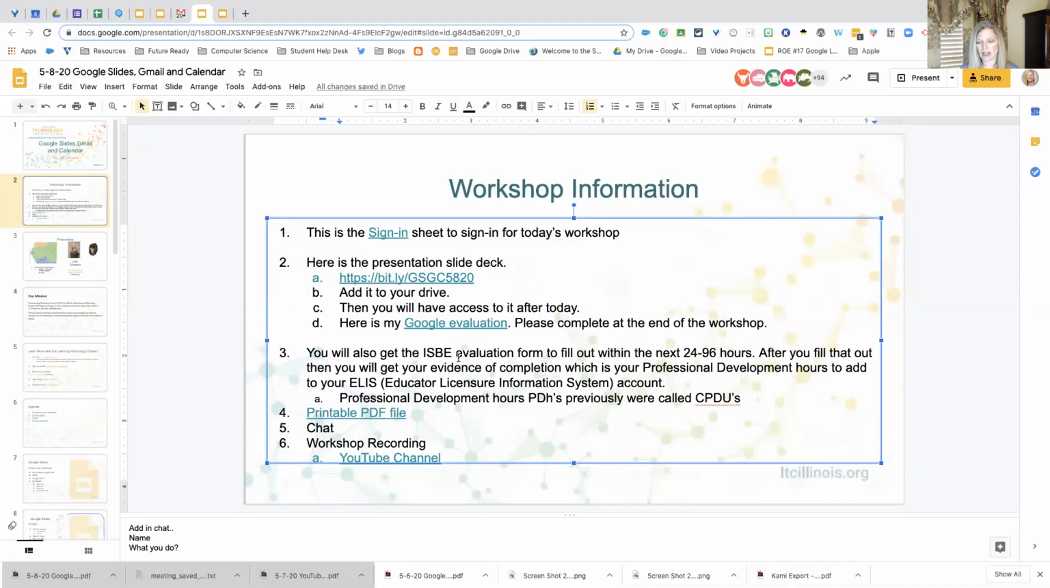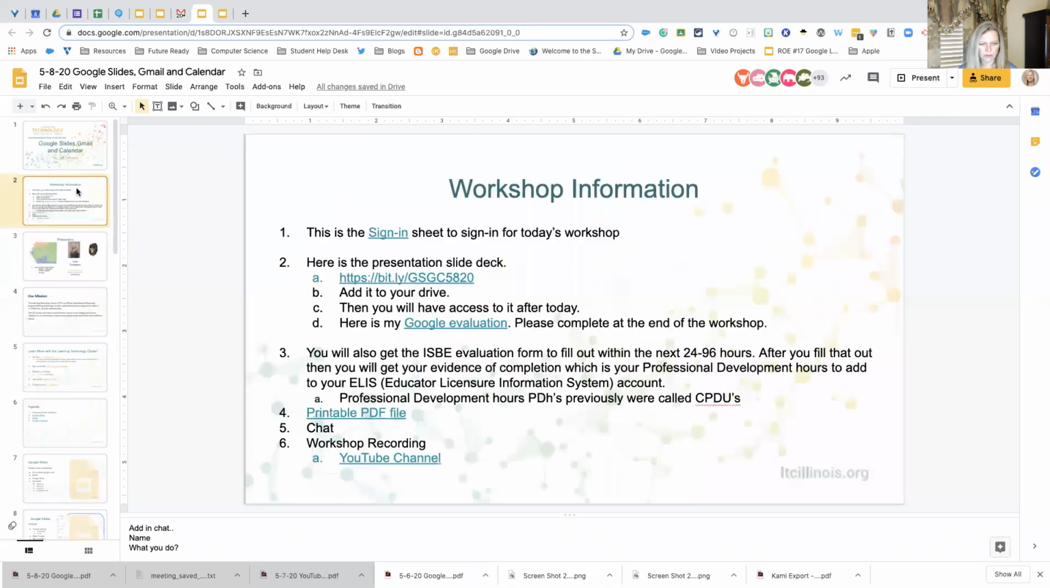I know some of you have to renew here by June 30th. Once you fill out this evaluation, you'll get your evidence of completion. Then that's when you can enter it into your Ellis account there. One other thing on here, I do call them professional development hours. They used to be called the CPDU. So I still hear people calling them CPDU. It's the same thing.